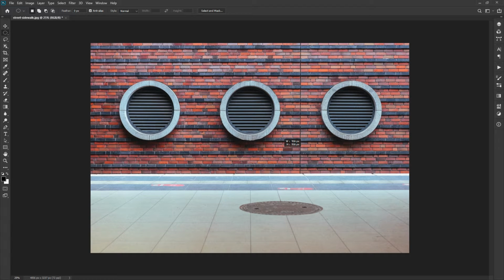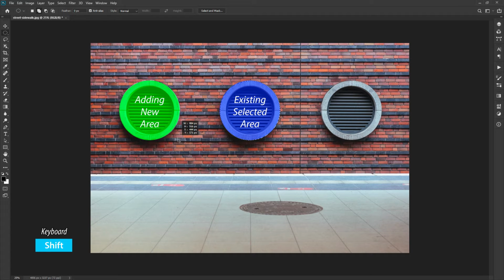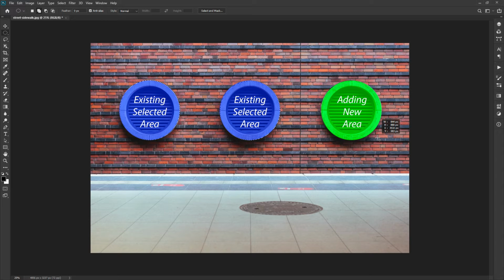When you already have a selection, pressing the Shift key before clicking the left mouse button will add a new area to your existing selection. And pressing the Shift key after clicking the left mouse button will create an exact square or a circular selection.